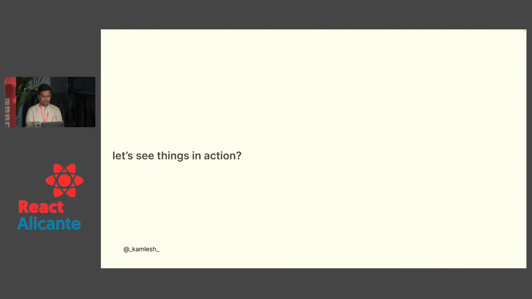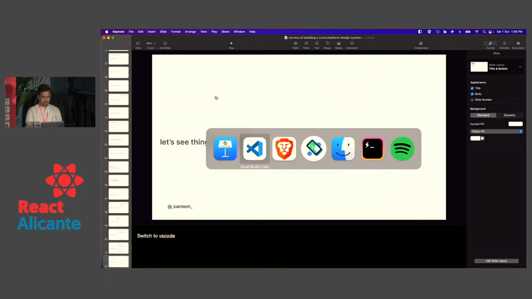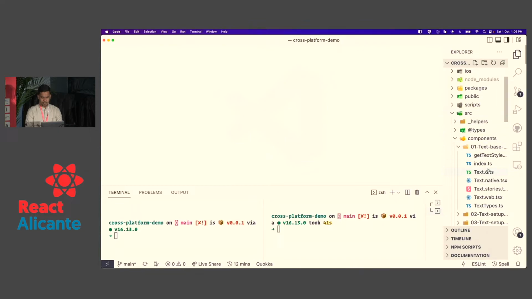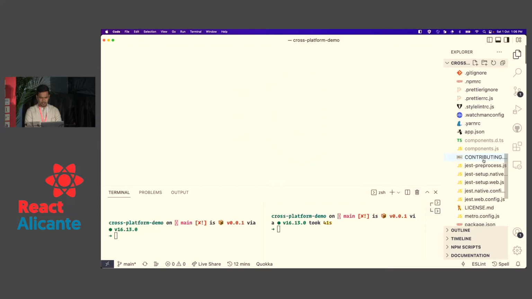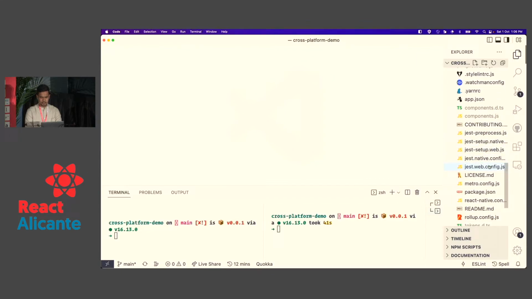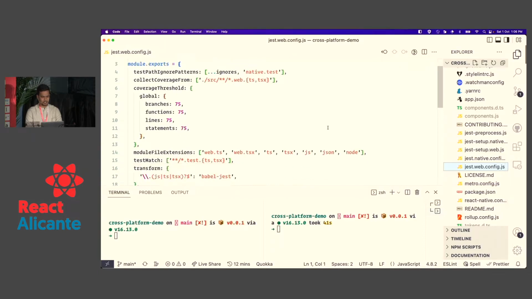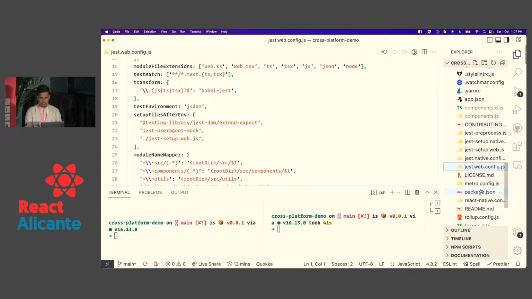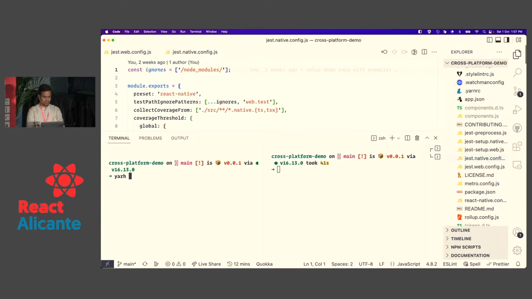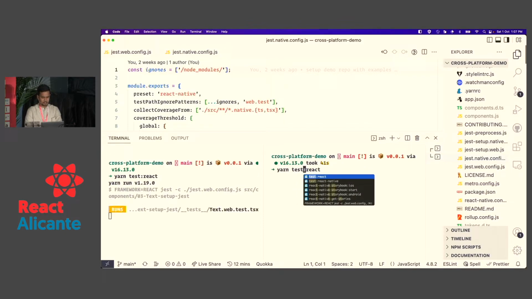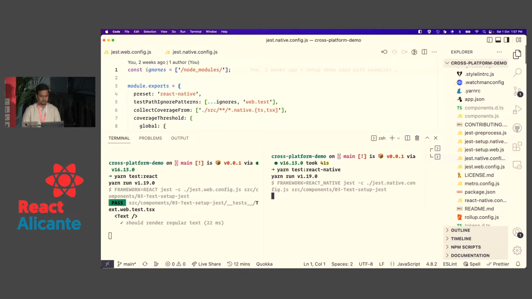So let's see things in action. Over here, let's see the Jest. This was the Jest config, a lot of things. And similarly, we have native. So these are the two things. What I'll do here is run React, which is going to test. And then I'll also run React Native.